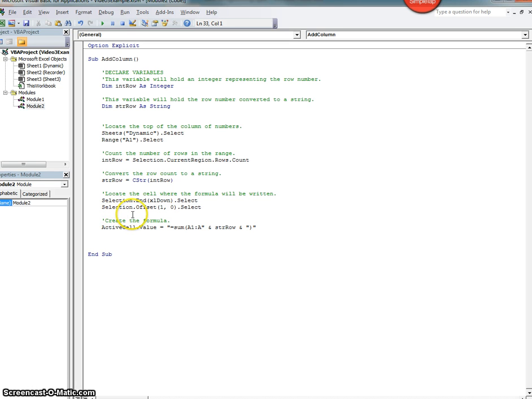But I'm still not as far down as I want to be, so I need to do one more thing. So here, Selection.Offset(1, 0).Select. What this does is it says from the current selection offset by 1 row and no columns, meaning down 1 row and over 0 columns, meaning staying in the same column, select that cell. So this is a way to say put the cursor 1 cell below where it is right now. So now I'm right where I want to be for that formula.